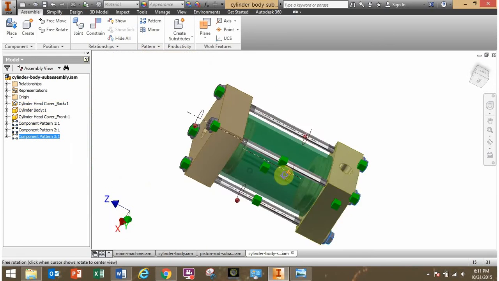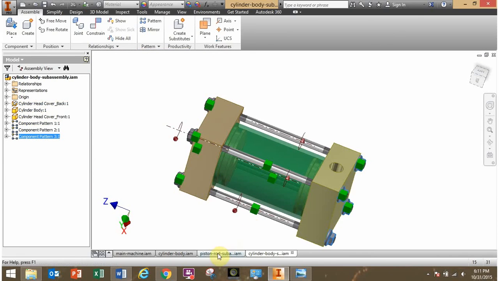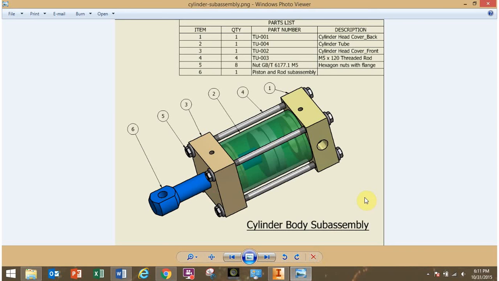Okay, almost done here with this subassembly. What else do I need? Let's come back to this picture here. I've already placed this in, so item 1, item 4, 2, 3, 5, only one more thing, that's 6, and that's actually this sub-assembly that we've already created, okay?